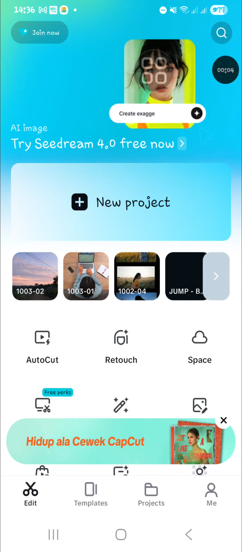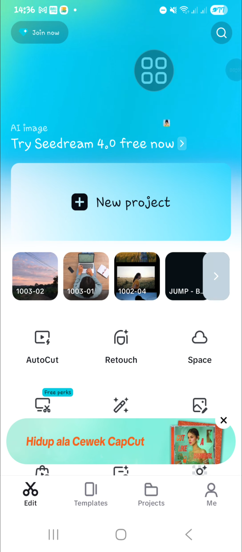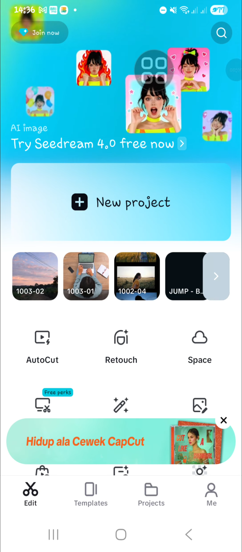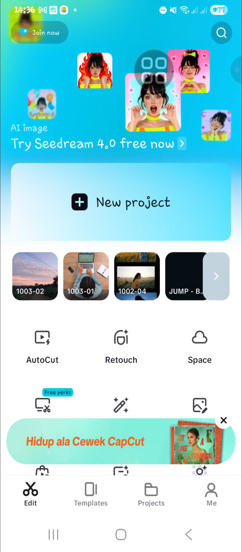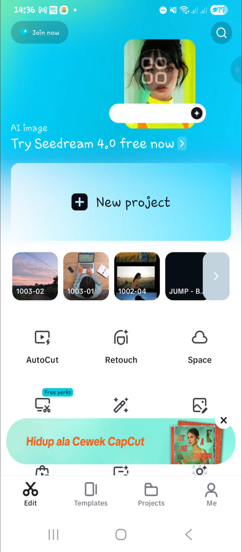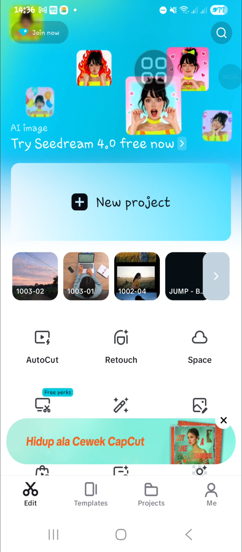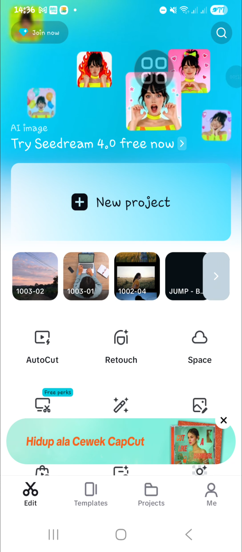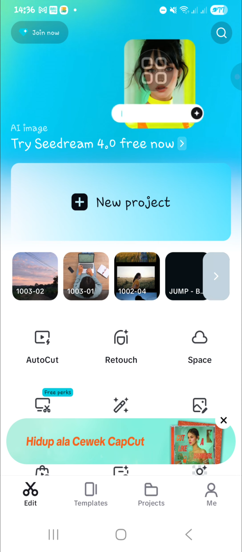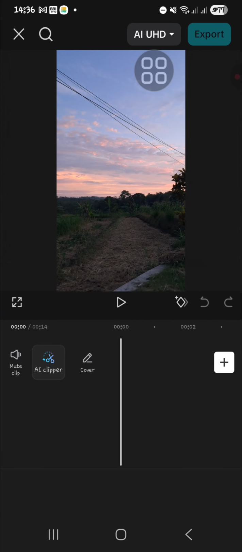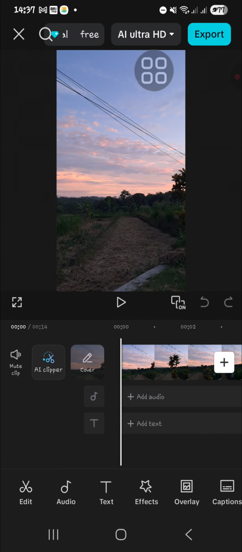In today's video, I'm going to show you tips to make your video look more cinematic using CapCut. Okay, let's get into it guys. Here I have already opened my CapCut application. And first of all, you can create a new project on CapCut and import the video that you want to edit. And I have already created a project and I'm going to make this video look more cinematic.